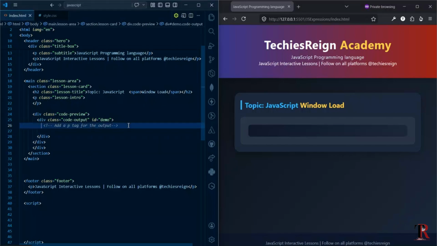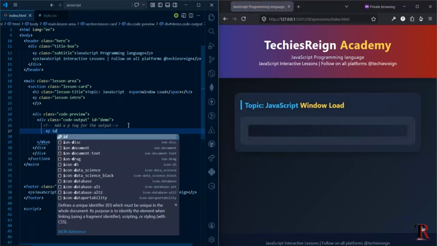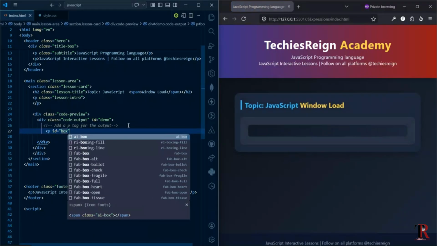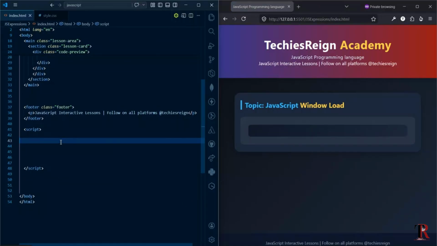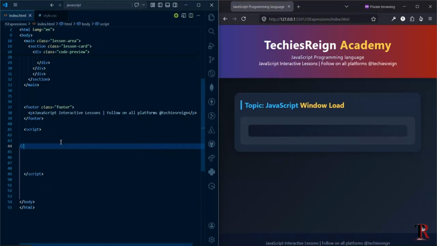So first of all, here I'm going to add a p tag with an ID of, let's say, box. I think I have box here. Yeah, and this should be okay. Then I can come inside the script tag, and inside the script tag, I need to add events here to window.